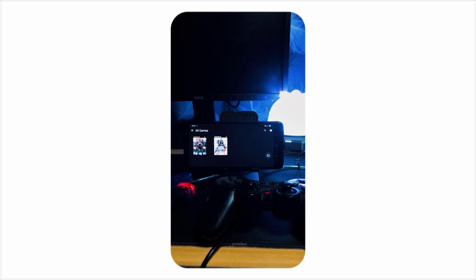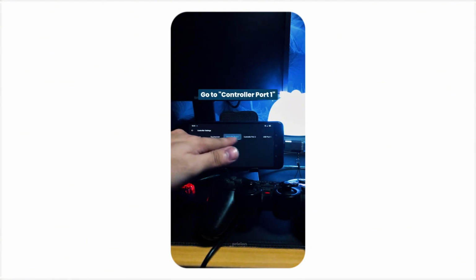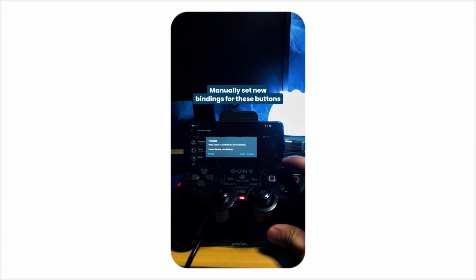Once it's done, we can start mapping the buttons of the controller in the emulator. To do that, just go to controller settings, go to controller port 1, go to automatic mapping, and select the detected controller. As you can see, some buttons didn't get mapped during the automatic mapping. To fix this, we need to manually set new bindings for these buttons.